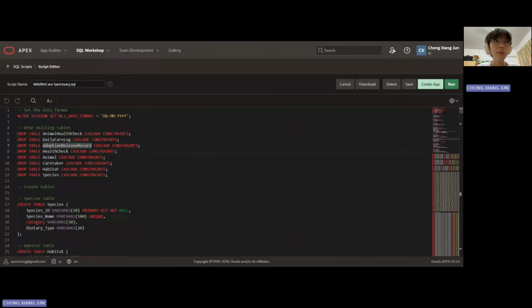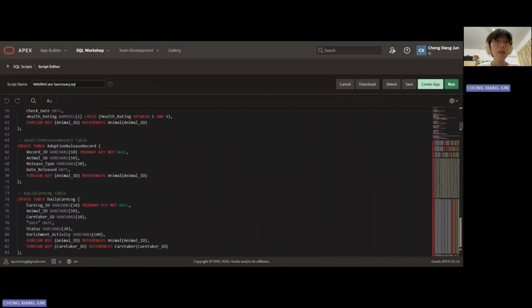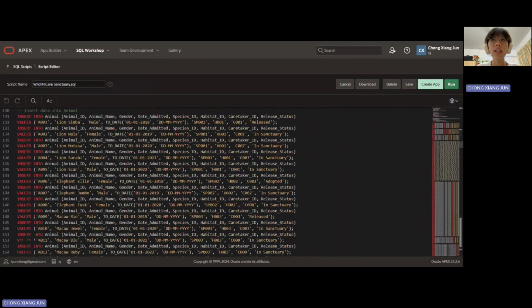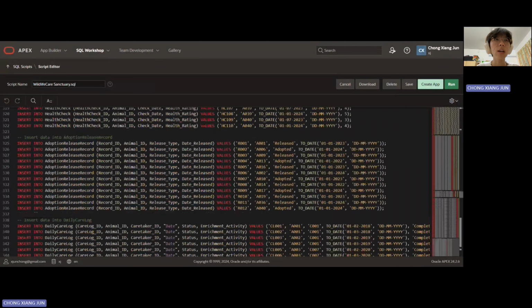The sixth is adoption release record, which is the adoption and release logs of the animals. The seventh is daily care log, which is the daily care activities of the animals. And the last table is animal health check, and this is a joining table that links animals to their health checks. Okay, so the structure of our script starts by dropping existing tables, and it will create the tables, and after that it will insert data into the tables, and lastly it will show all the tables.